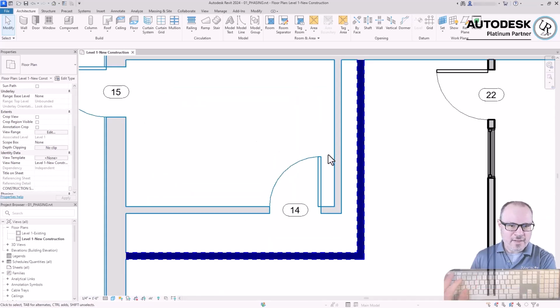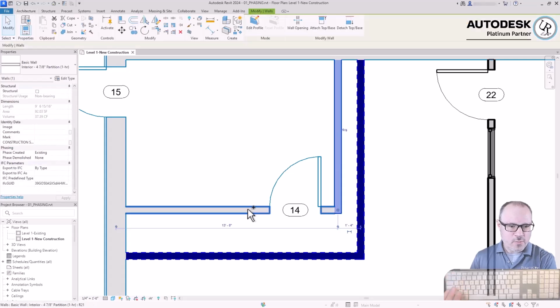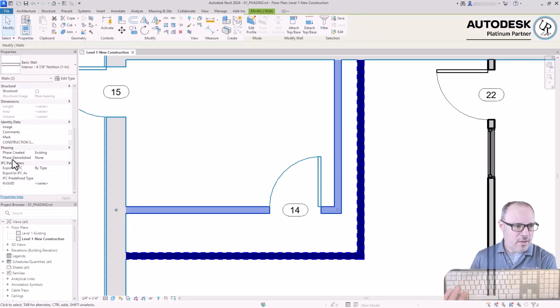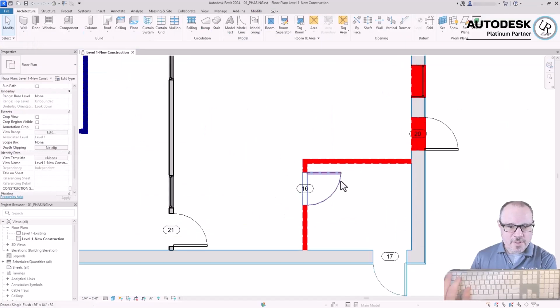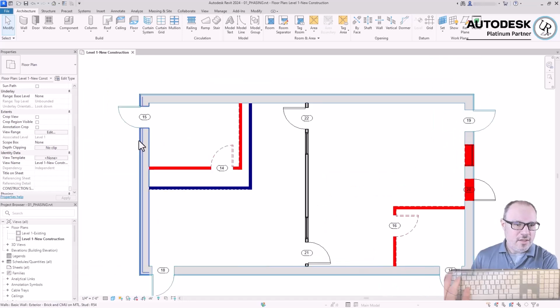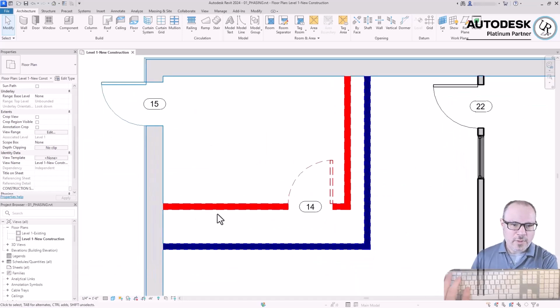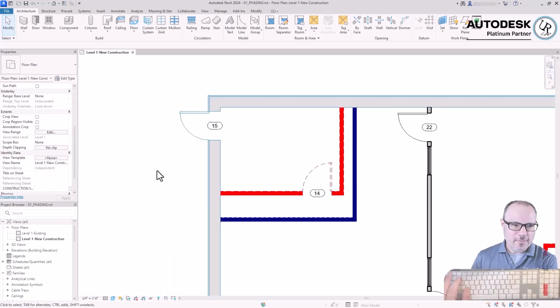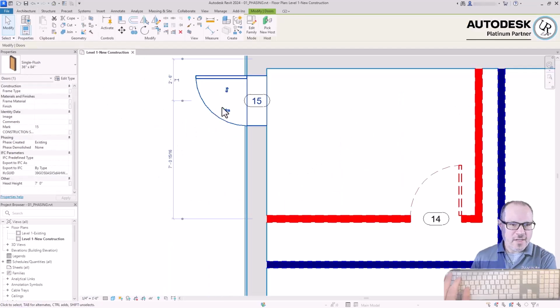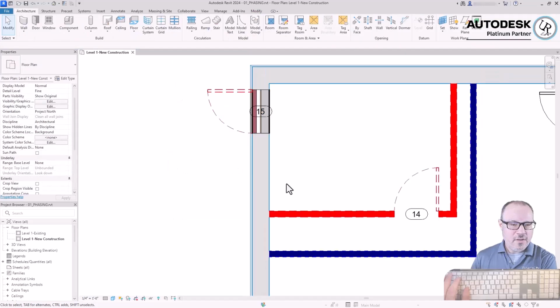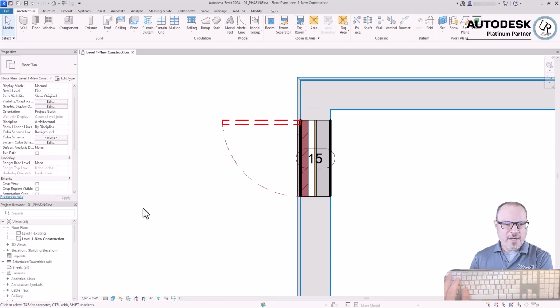Then I can come in here and say that this wall and this wall are going to be changed to be demolished in the new construction phase. And again, the same option occurs where the graphics change, causing that wall to become red and the door to be demolished as well. If I select this door and demolish it in the new construction phase, you'll see something else new that happens.